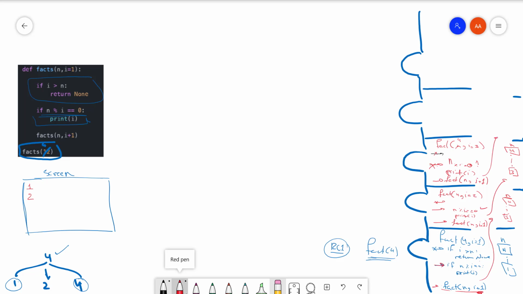So this is going to call fact another time, where n in this case is the same as 4 and I is incremented by 1. This is n, which is 4, and this is I, which is 4 as well. So is I greater than n? Well, no. Is n divisible by I? Well, yes, 4 is divisible by 4, so print that divisor I. So it's going to print 4, right?